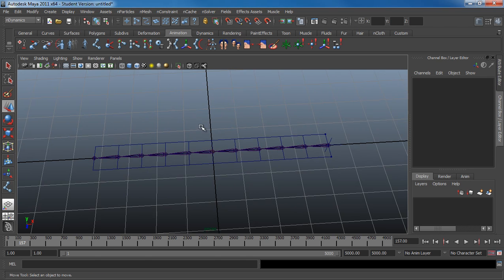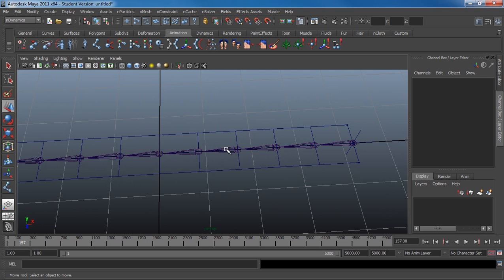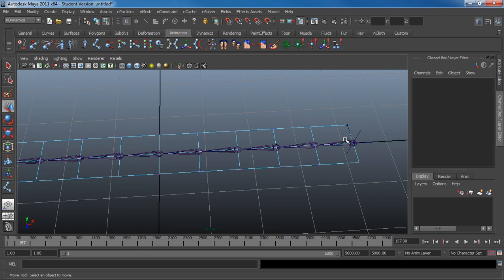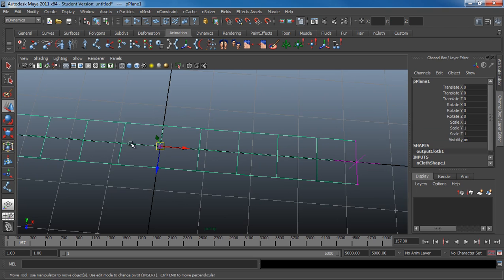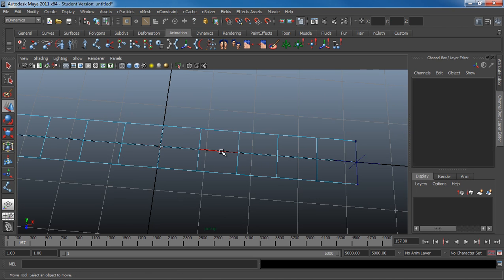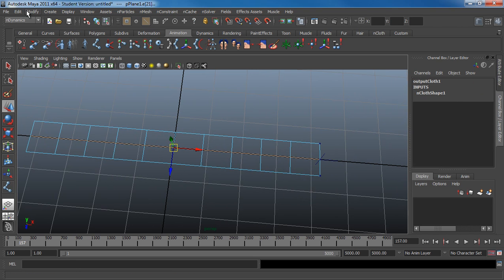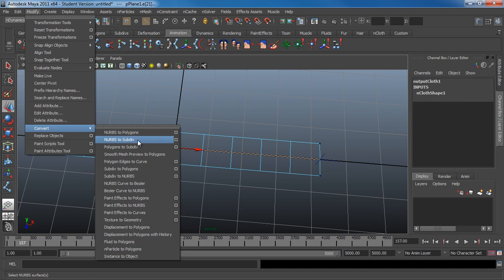The next thing I'm going to do is hide this right here, just so it's out of the way and I can select the edges easier. Now I'm going to double click on the edges, like so. Go to Modify, Convert, Polygon Edges to Curves.